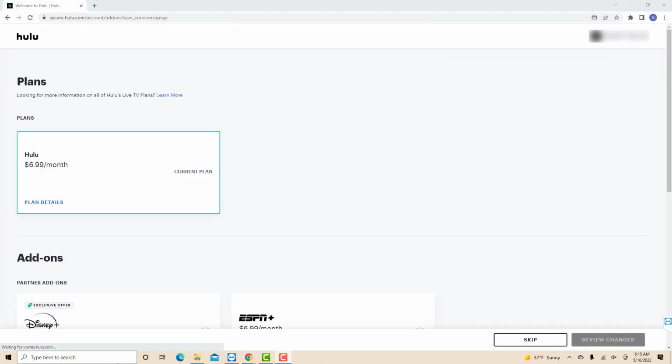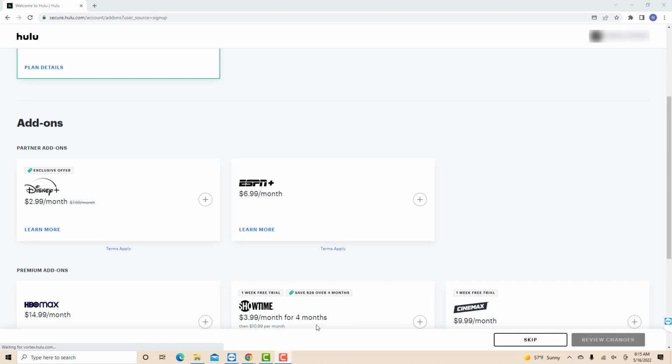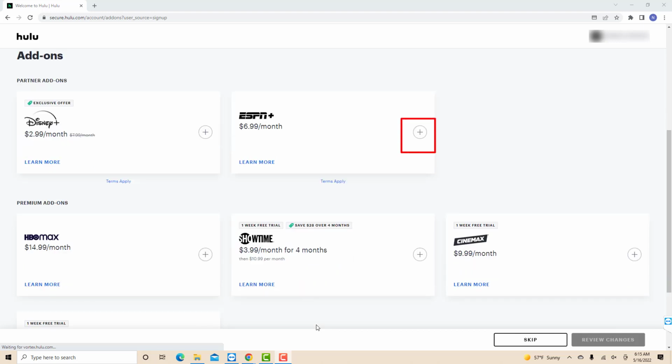Then here, you could select some add-ons if you wish to. Just click on the plus icon beside the add-ons you prefer. But if you wish not to, click on Skip.